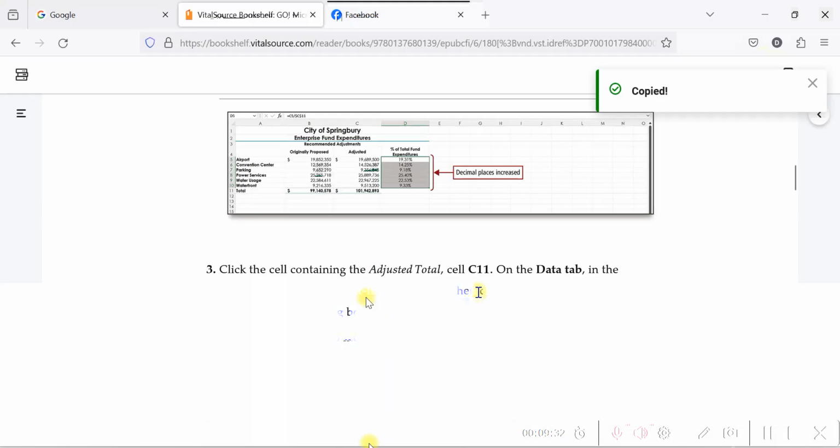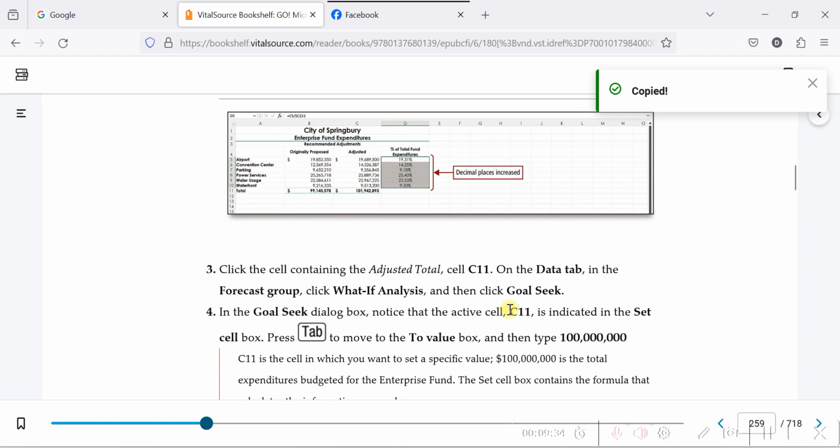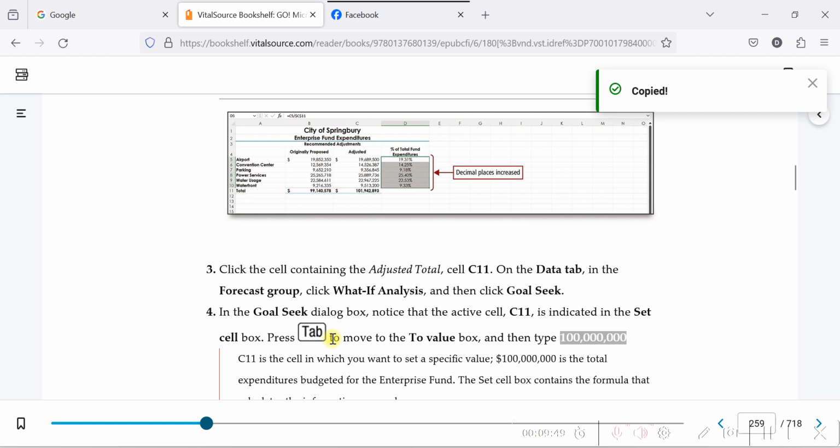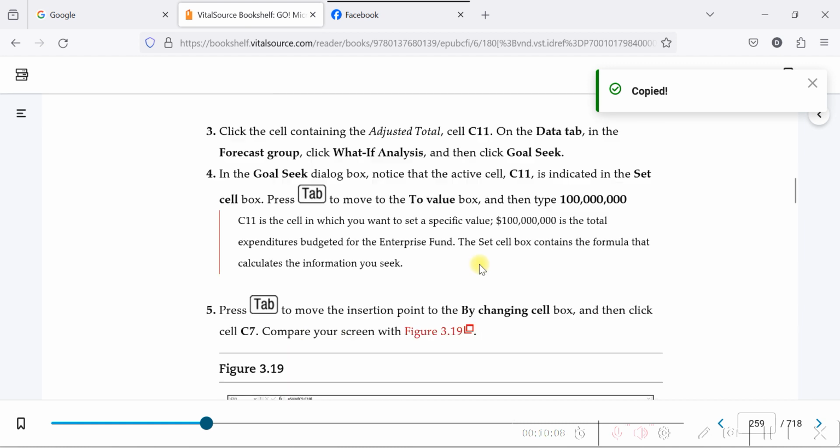So I'm clicked on the C11. Then I am going to click on C11. Then I'm going to press go to the value, $100 million. If that's the value I want to find, and by changing which cell, is it going to be C7? Let's go do it. Let's talk about it as we go along the way.